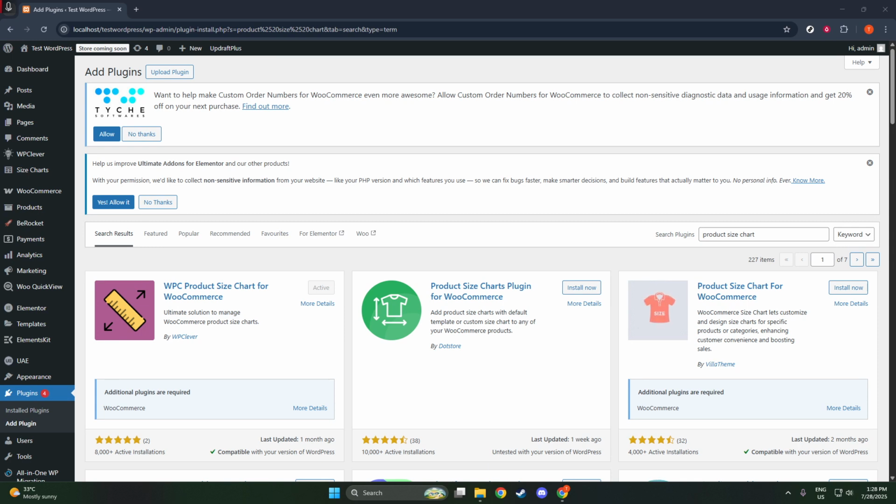First, you'll want to ensure you have everything ready on your WordPress dashboard. Head over to the Plugins section and click on Add New. Here, we'll need to search for the plugin called WPC Product Size Chart for WooCommerce. Once you found it, go ahead and install it, and remember to activate it after installation to get everything up and running.